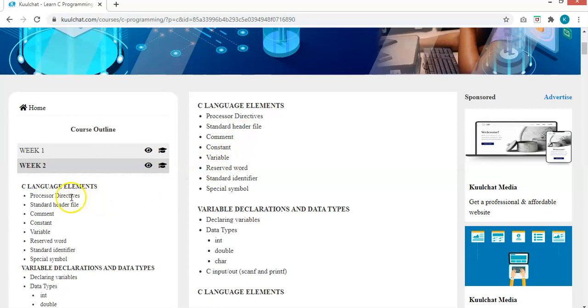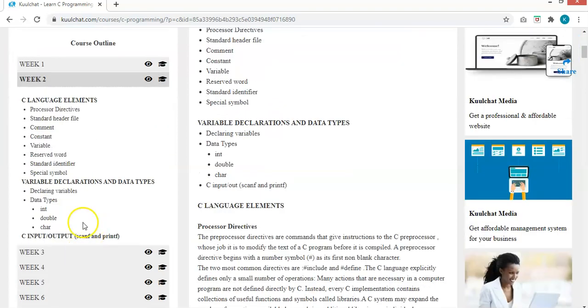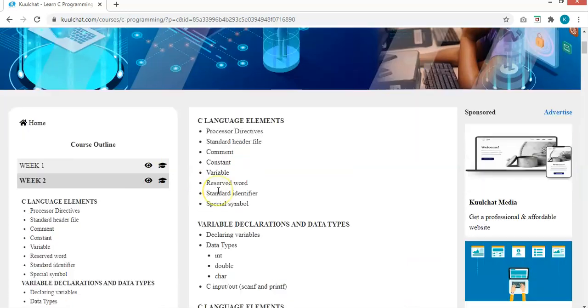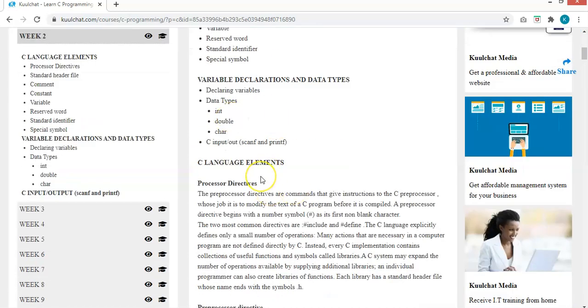This week we are going to learn about preprocessor directives, standard header file, comment, constant, variable, reserved word, standard identifier and special symbol. Then we see how to declare variables and why we need to declare variables. Then we see some of the data types you can use in C. Okay, so basically this is what we are going to do. So I'm going to zoom the page so that you can see clearer.